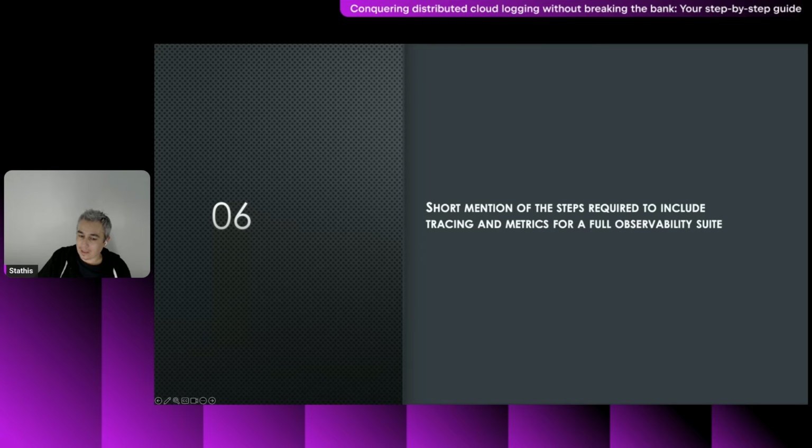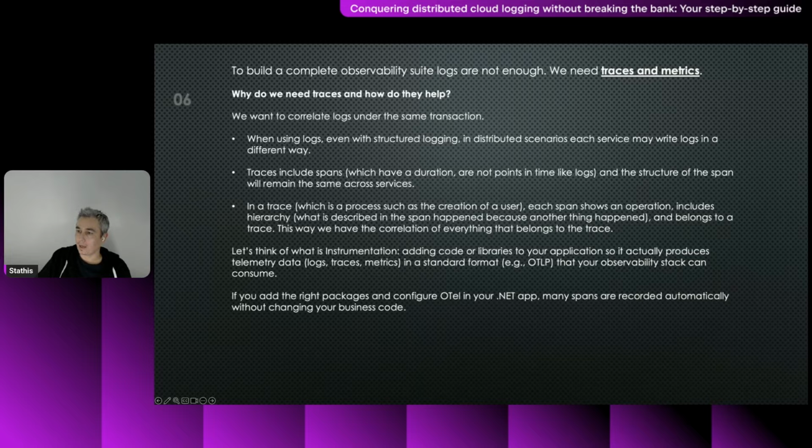Okay, let's have a brief look at traces and metrics. So, for a full observability suite, we need traces and metrics. We use traces because we want to have correlation of operations under the same transaction. They provide end-to-end request paths across microservices. Logs can have a different structure on each service of a distributed system, so they're not always consistent. I mean, different teams may be handling each service. Traces include spans, which, unlike logs, have a duration and keep their structure across services.